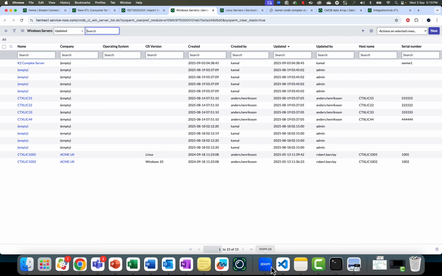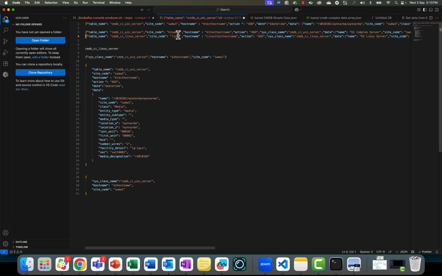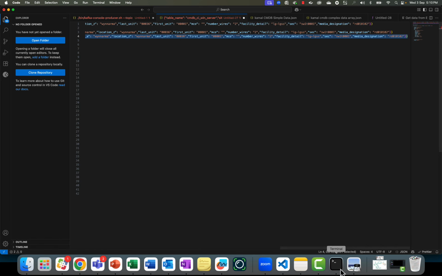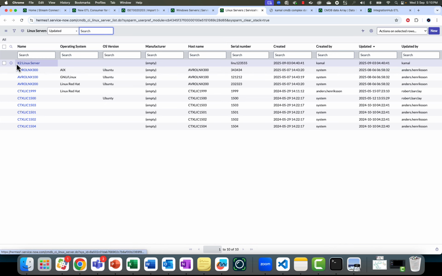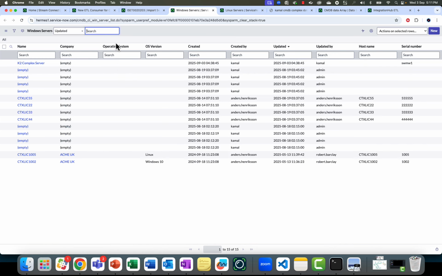And now let me pass on the data of the Linux server as well, so we can check if the right data is being passed. So I can see the K2 Linux server also got imported.